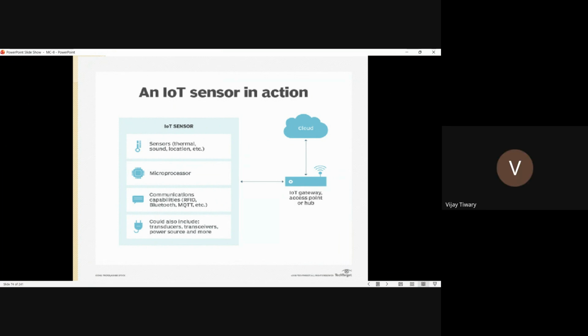A normal sensor, say in an AC, is not smart, right? These smart sensors use a microprocessor and communication capabilities, such as Bluetooth or RFID, because without communication, how would you know what the sensor senses? There must be communication capabilities. They also include a transducer or transceiver, power source and more. So these are the components of IoT sensors.